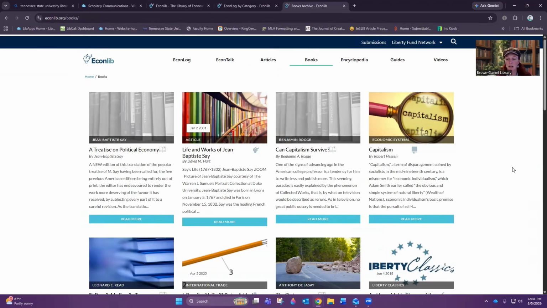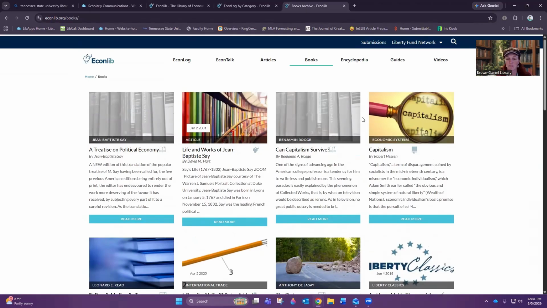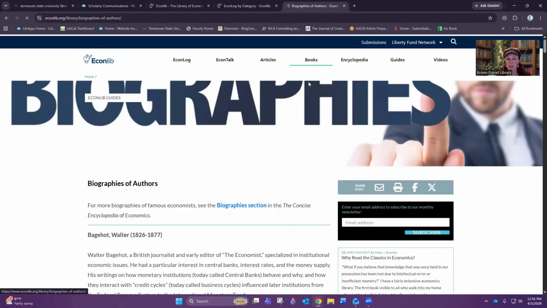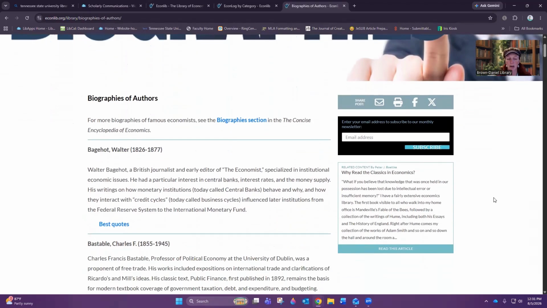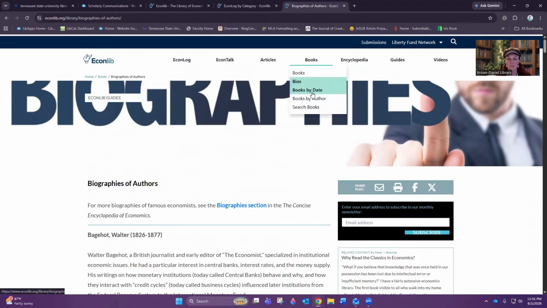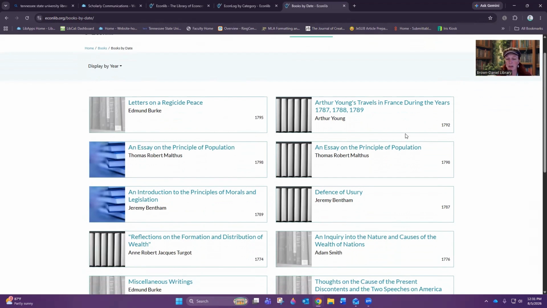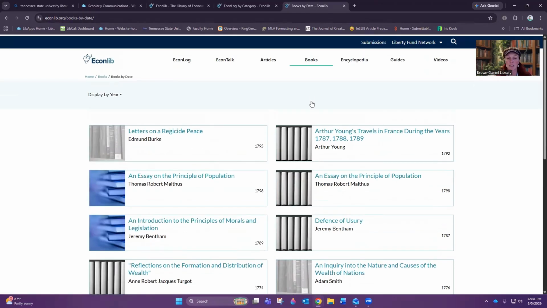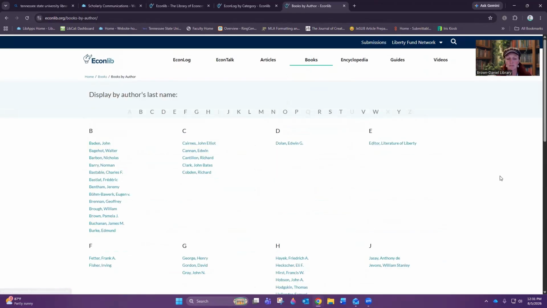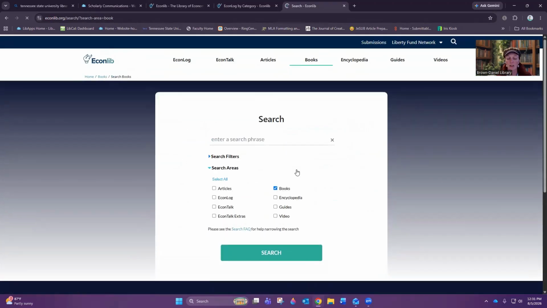Now, here is a collection of books you can browse on their main books page. If you want to hone it down to bios, here are the biographies of the authors they have. You can also browse the books by date. You see this goes back quite far. So we've got some really good old quality resources in this section. You can browse by author. And then you can search books with that same search window that we've been seeing.